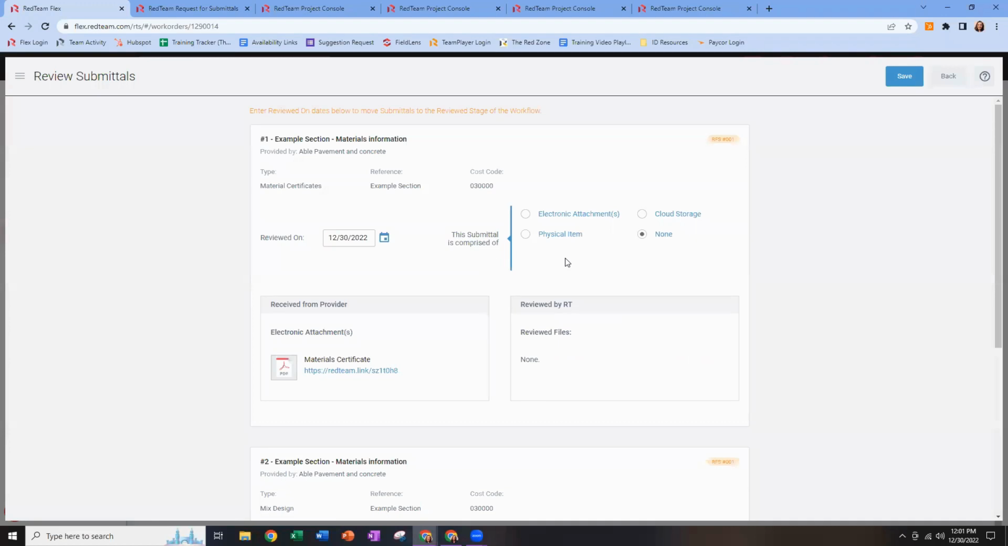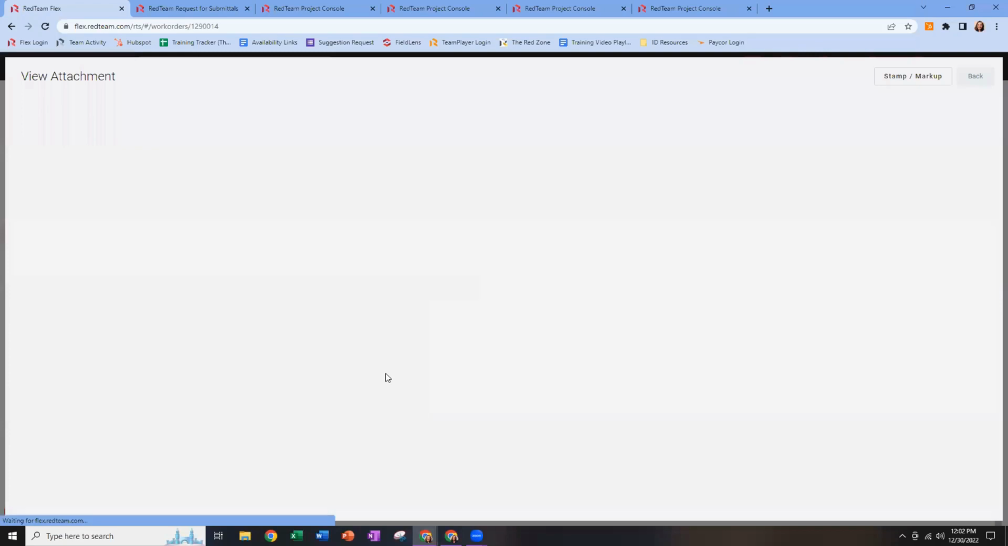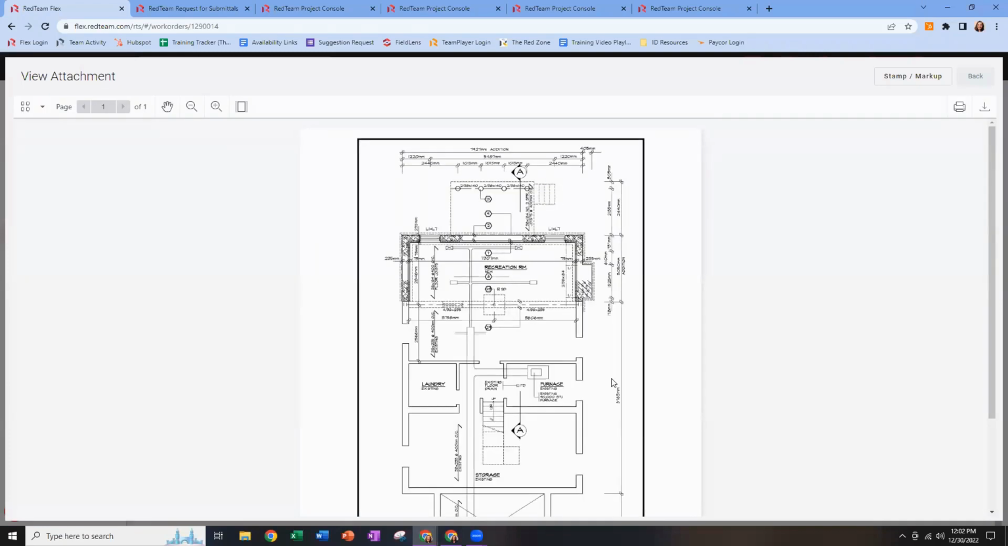Now, this is where I like to note a really nice new feature that we've added, which is the ability to mark up or stamp documents right here that you've received in order to send them on to the approver. So when I'm marking something reviewed, I can simply click on this file to view it. And not only can I view it, but I also have this stamp and markup button. This is a brand new feature as of December 15th that we can use so that you don't need to download and edit any files that are submitted.